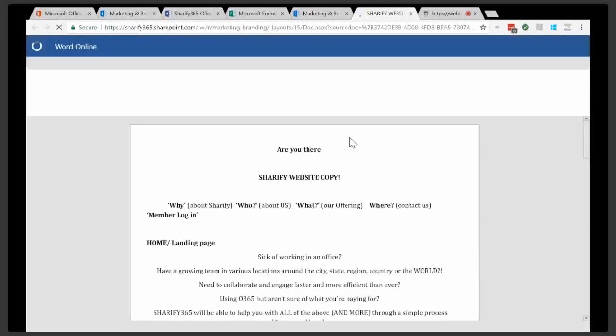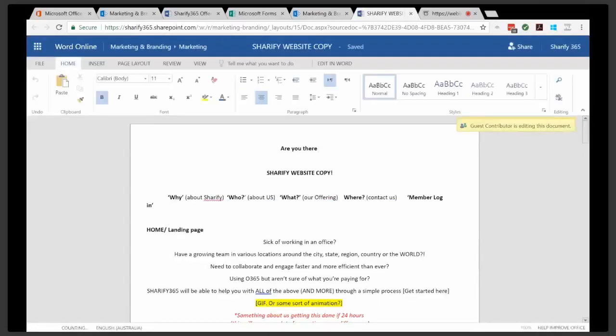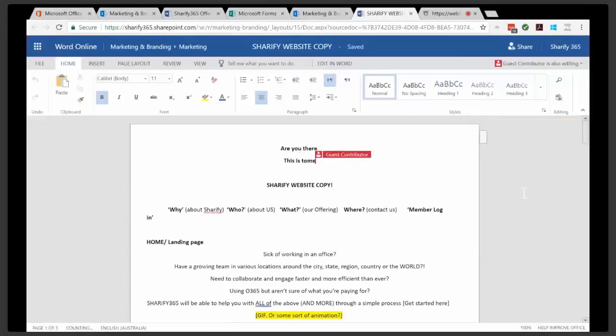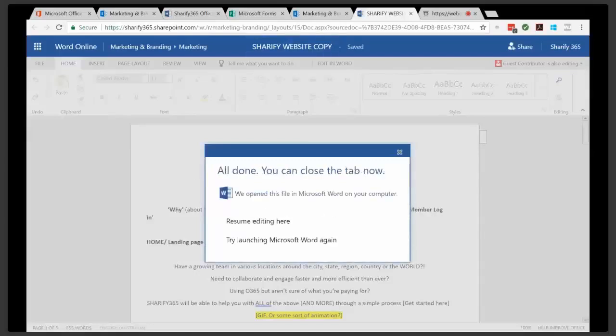Marketing, website copy. So this feature that we're looking at here is really, really powerful. And there we go. It allows us to contact anyone and basically talk through files. Yeah, look, there we go. So we've got the ability to collaborate instantly anywhere in the world. Super, super easy. And they don't need an Office 365 license. But if I hit edit in Word now, because I'm logged in as the full user, I actually still see this guest contribution as an option for me too.